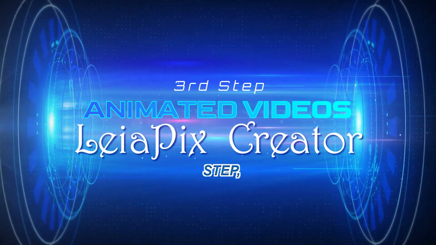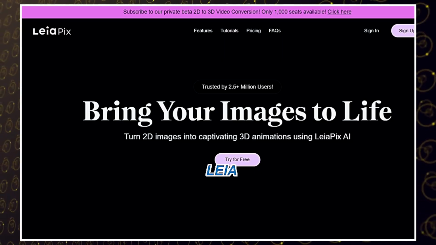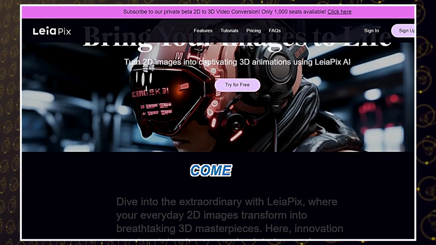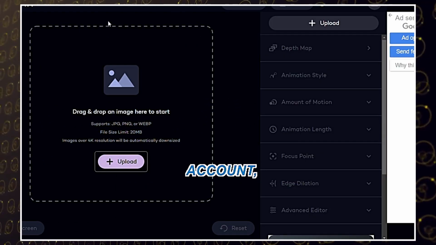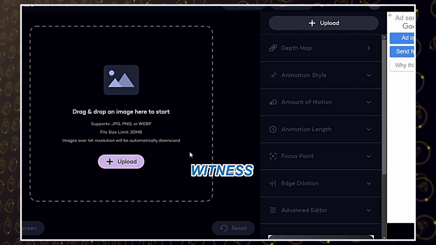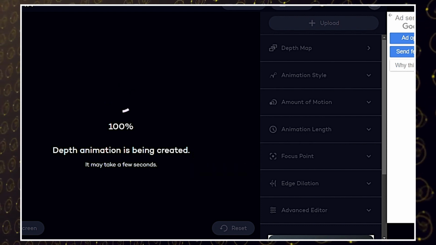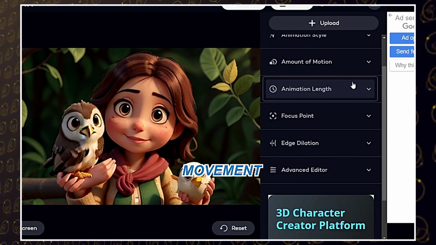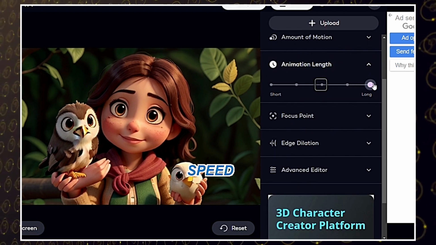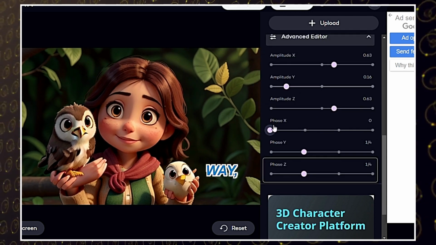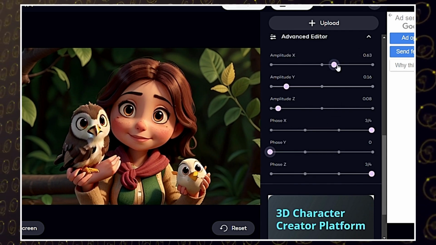Now, for the third step, visit a website called LeiaPix Creator, where your images come to life. Create an account, upload your first image, and witness it transform into an animated video. You can adjust the video's movement by changing the motion and speed of the animation. And in the same way, generate more animated videos for all the images.